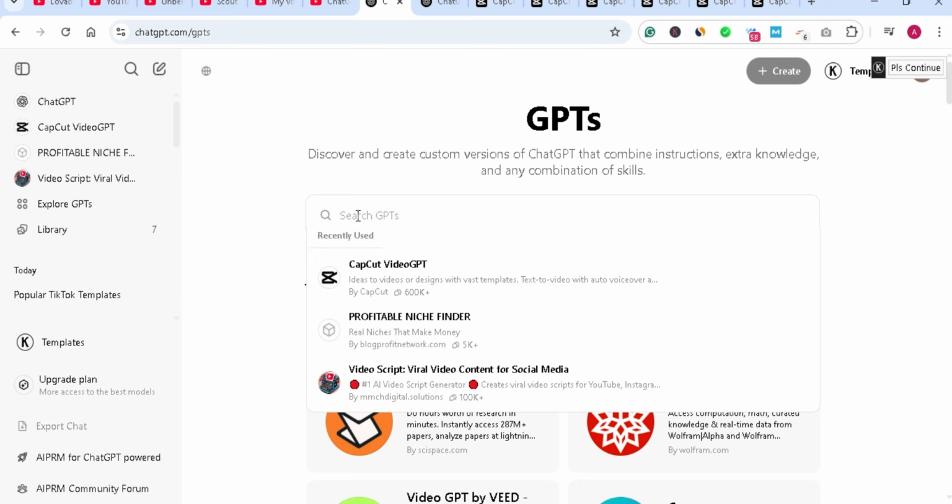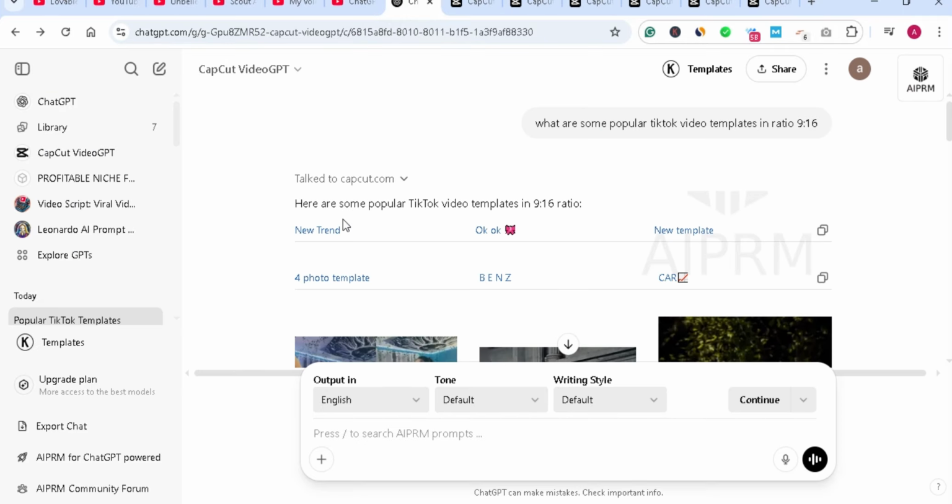Since I have already connected it, my first recently searched item is CapCut Video GPT. So just click this CapCut Video GPT and it will be connected. Once done, you will be on this screen of ChatGPT with CapCut. So I'm here and you will see this CapCut Video GPT. Due to the slow internet, I have worked a bit before this video and I am sharing that with you.